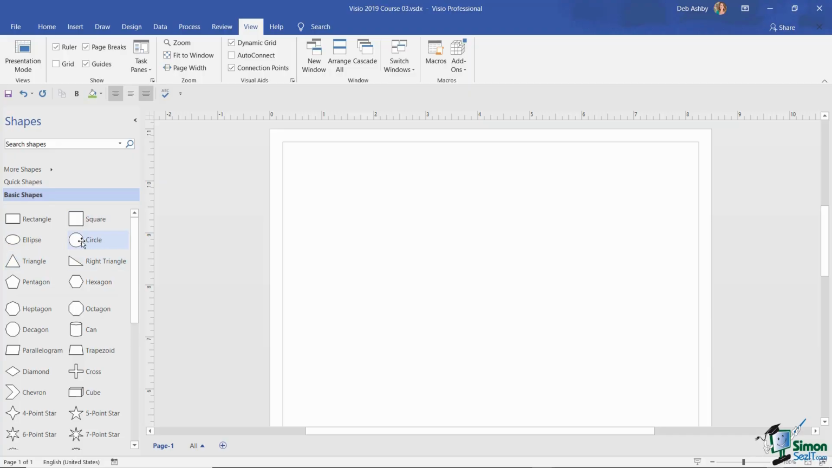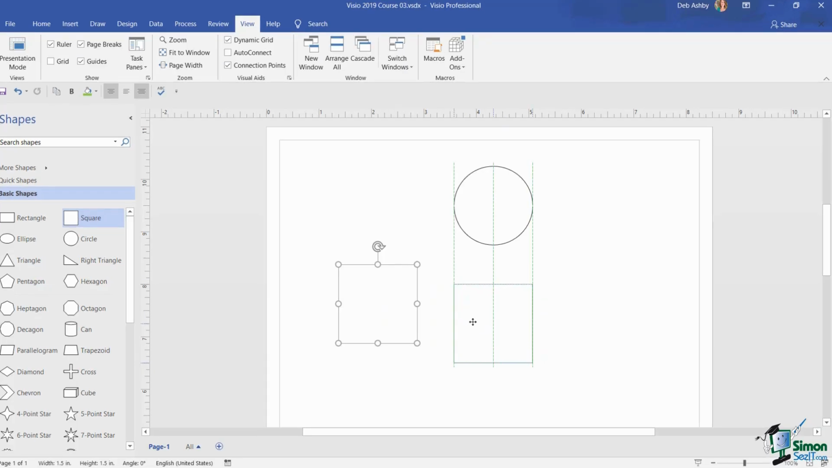I'm going to use a circle. I'm going to drag and drop it onto my drawing. And I'm going to reposition this somewhere into the middle just here. I'm then going to grab a square and also drag and drop that onto the drawing. Now watch what happens when I drag this square towards the circle. You'll see that I get these alignment guides.